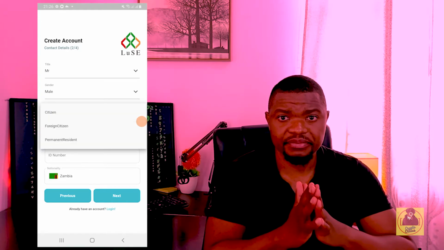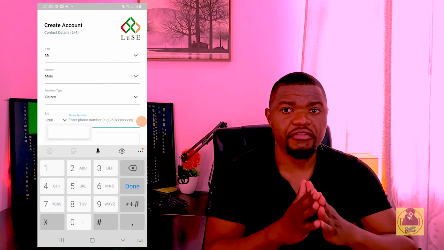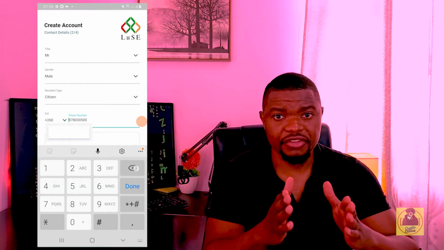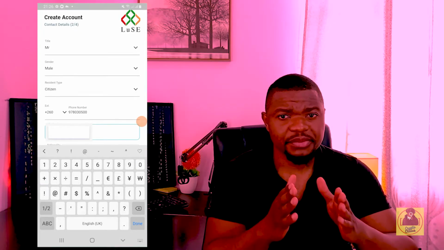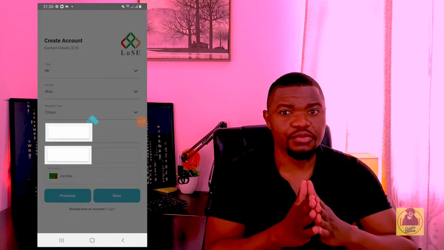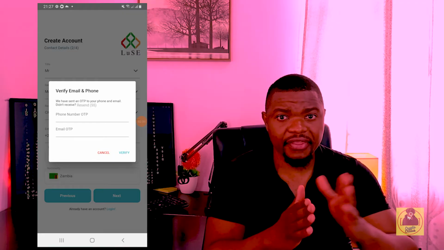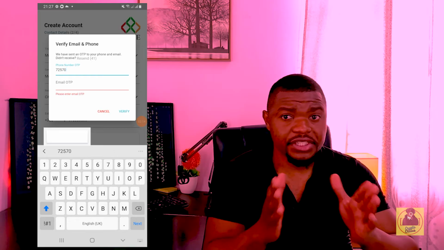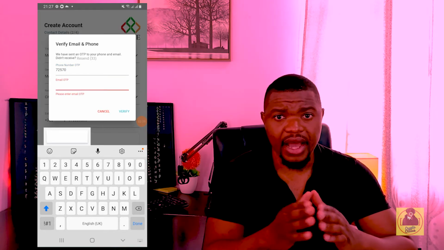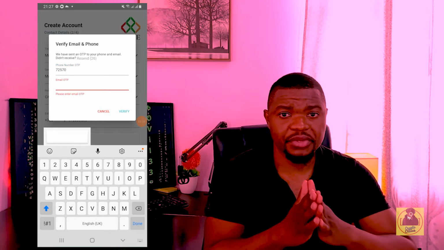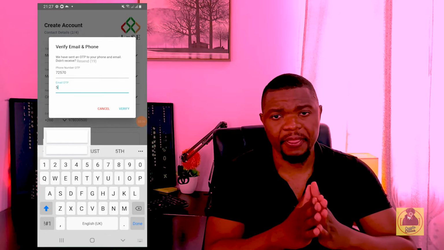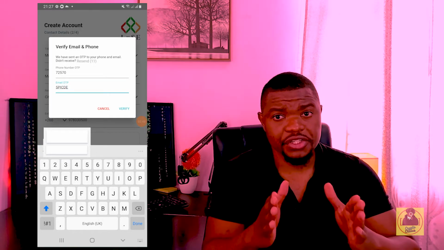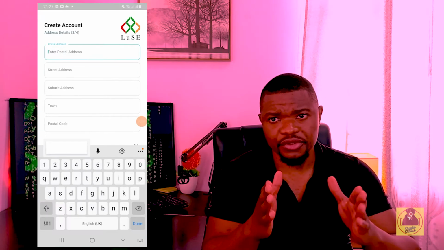Once done, the app will ask you to verify the phone number and the email address that you entered previously. The OTP or the one-time PIN will be sent to both your phone number and the email address that you had entered. Check your messages and enter the OTP. Check your email and also paste the OTP that has been sent to your email here. Click verify.